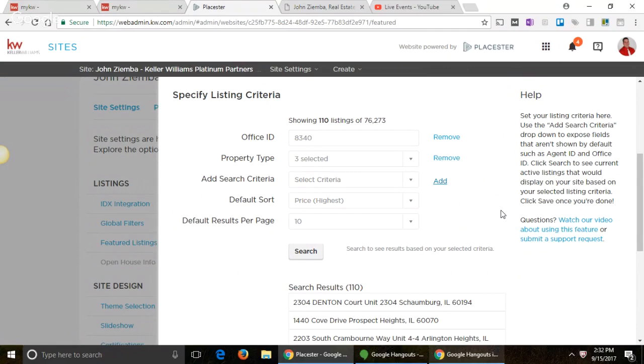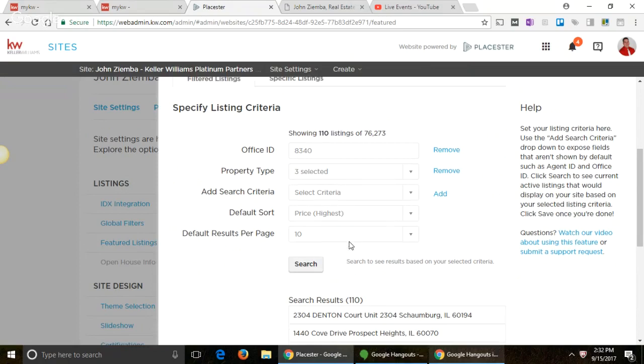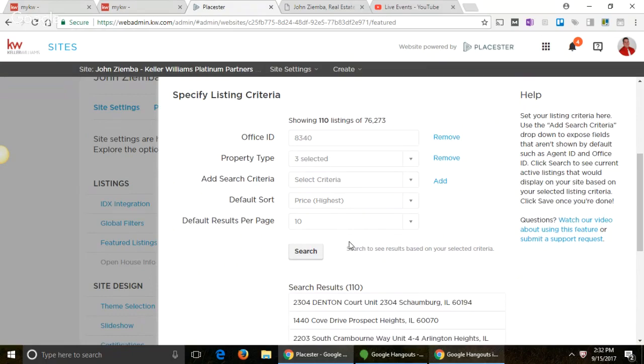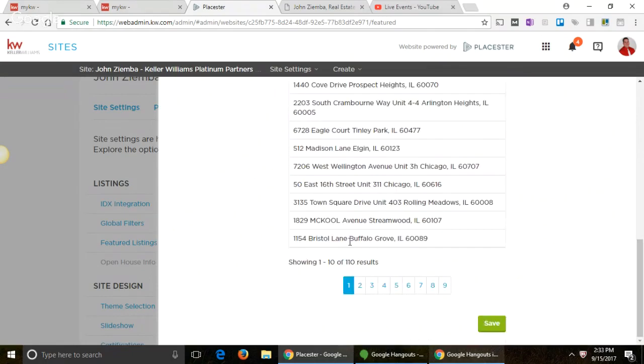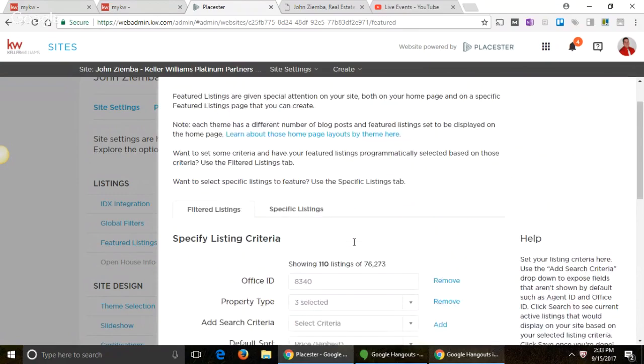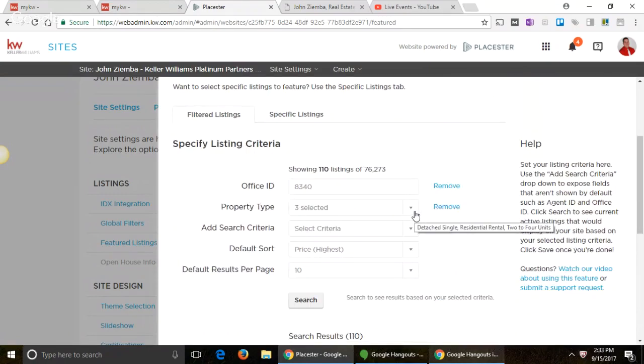So now what you'll see is it will tell you that there are 110 listings showing in my particular example. That's how many are available. If it's only showing 56, that means you filtered out the criteria. You filtered it down to 56. Click off of it for a second. It should be showing more than that.